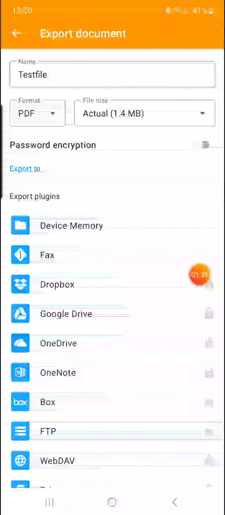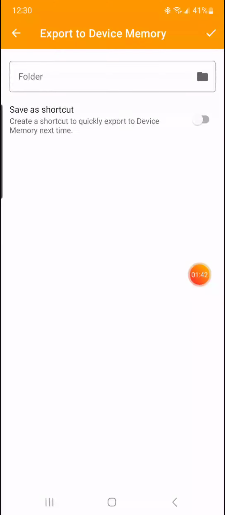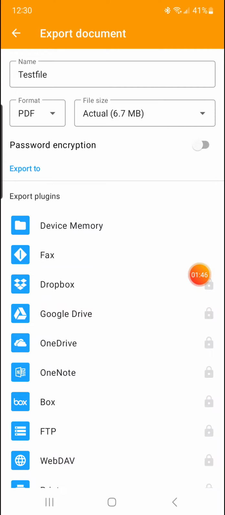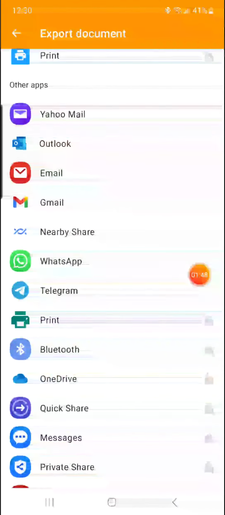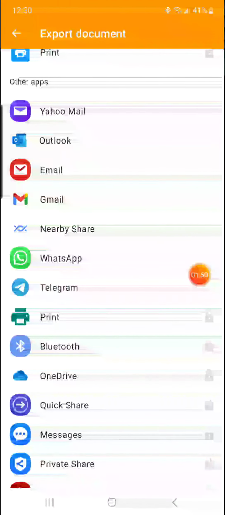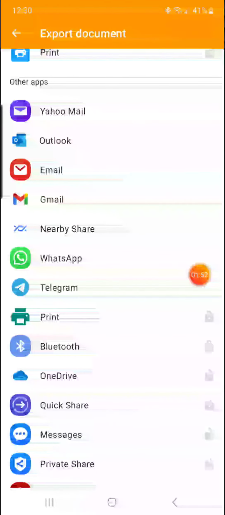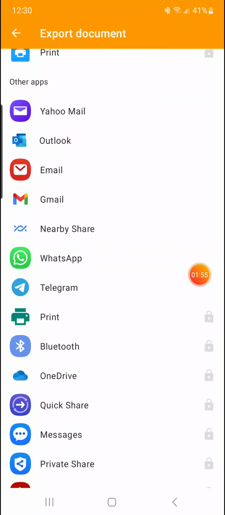If you want to share it, you hit the share button at the top. Then you can save it in the memory, and you can choose a folder to save it. Or I'll go back. You can send it as an email attachment. So you get to choose your email to send it as an email attachment, or you can send it through Telegram or WhatsApp.